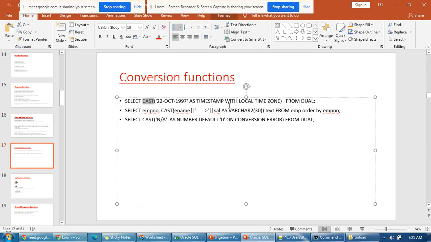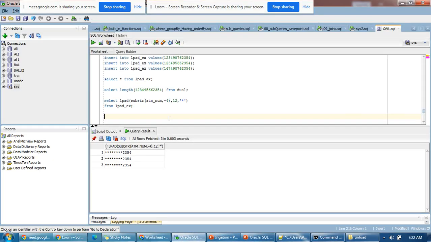People will use this regularly. If you are passing a string and you want to make it a timestamp or date, just pass the value as CAST, and you can specify the format, which data type you want. There are a lot of options with CAST. Mainly these types of options are used regularly, for example if you want to make this string a number, you can specify that. Let me show you.